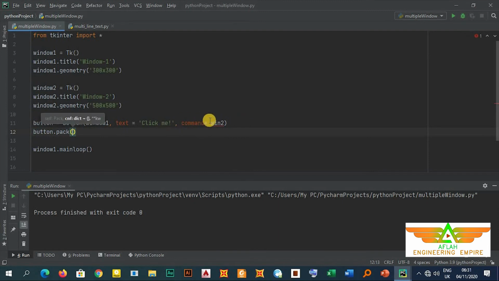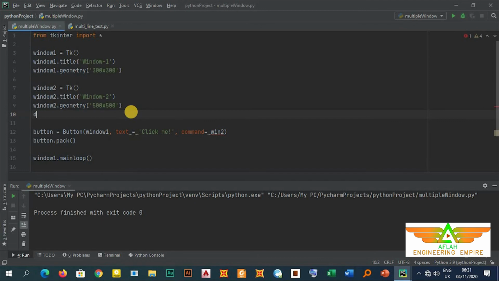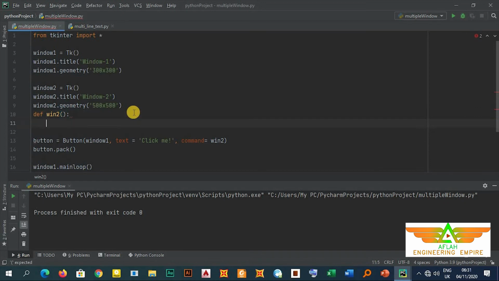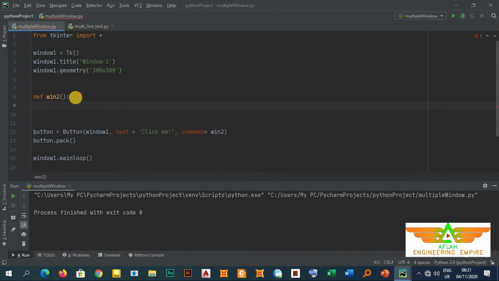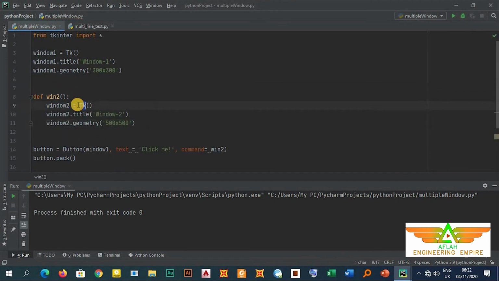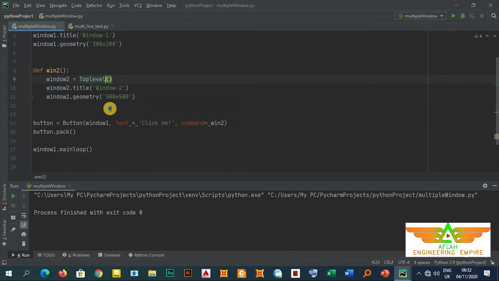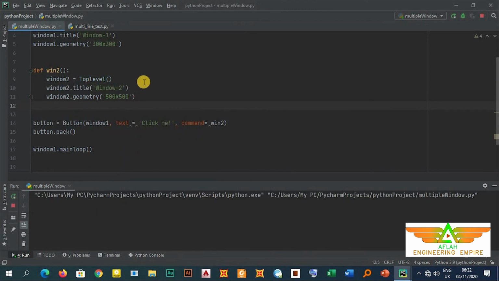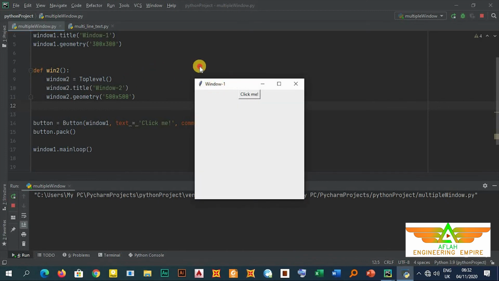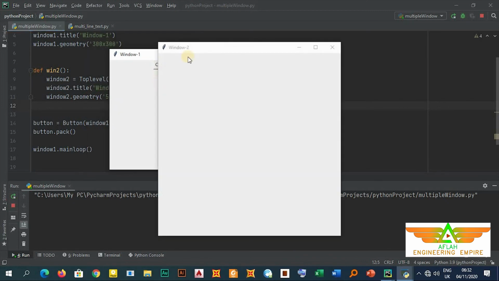Now let me define the function. A function def win2. This function will create the instance of the second window. So let me cut this and paste it here. Let me make this one Toplevel. Now when I press the button on window1, the second window will appear. Okay, now I have this window1. When I click this, the second window appears.